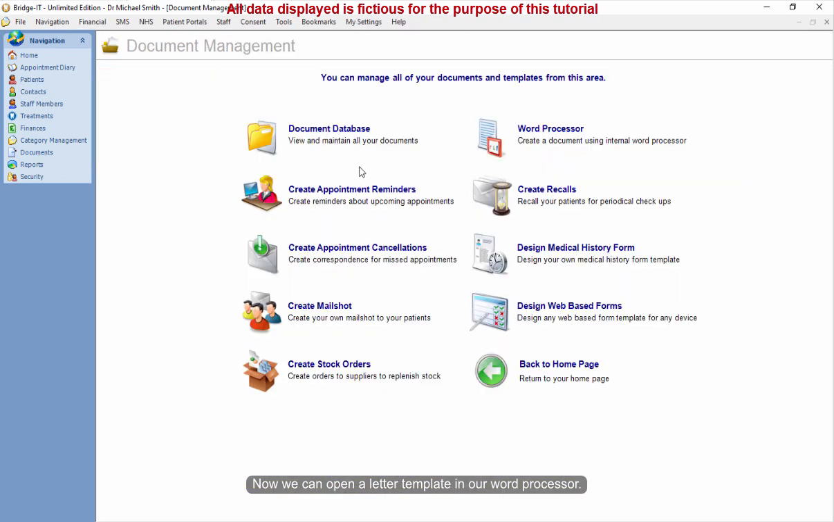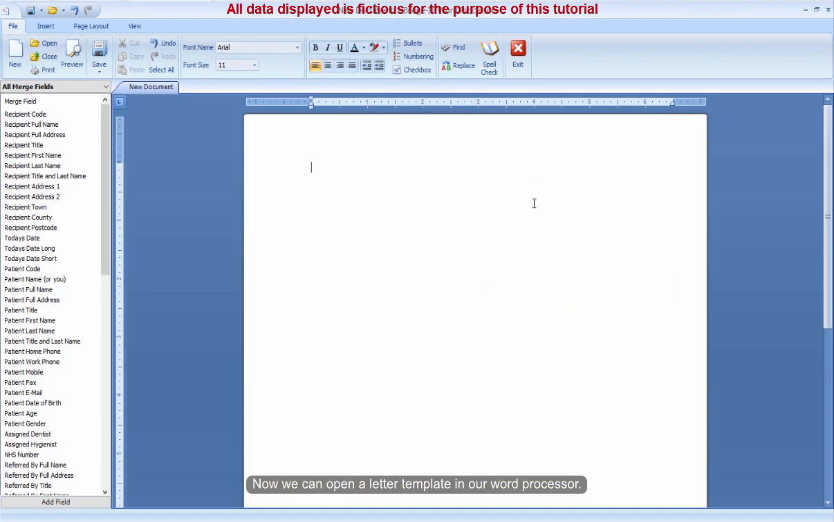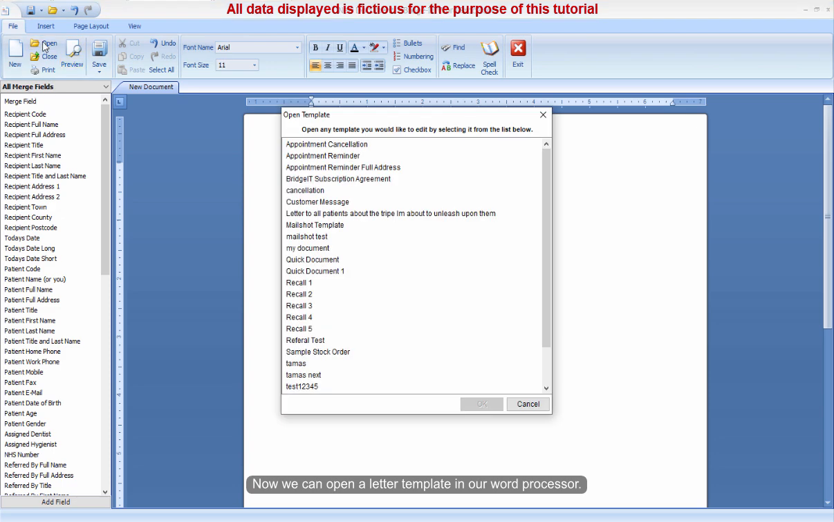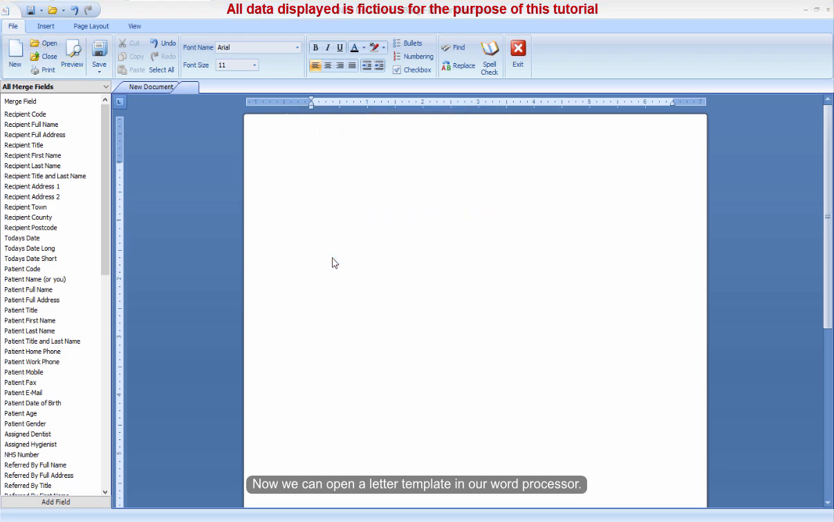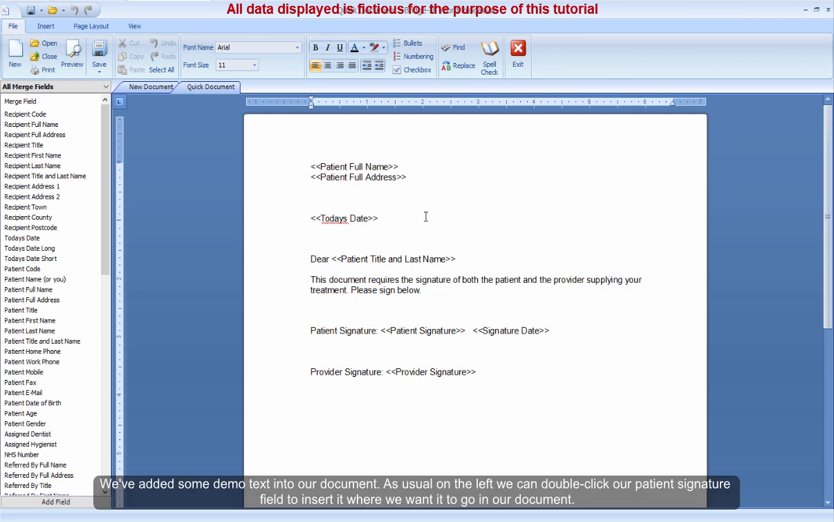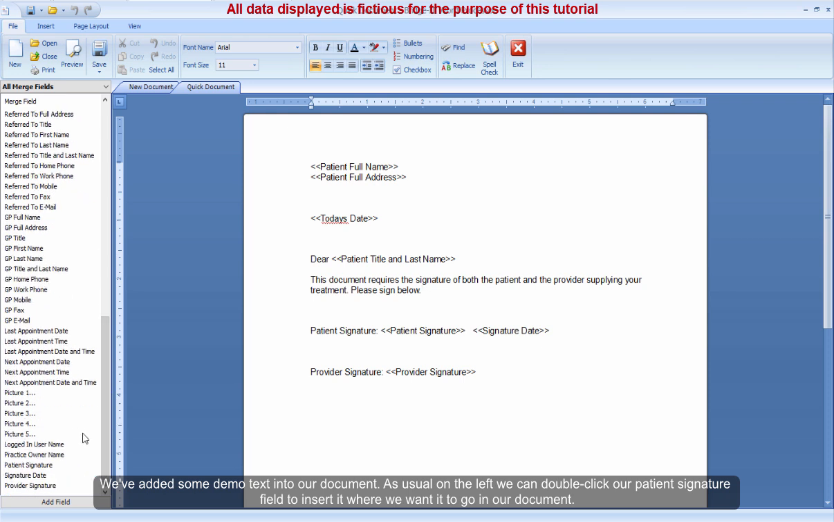And now if I go to Documents here and into my word processor, I'm going to open up one of my letter templates, and let's try a quick document. So here you can see I've just entered some text into my quick document. This document requires the signature of both the patient and the provider. So as normal, on the left hand side we can enter the patient signature where we want it to go if we're using a signature pad or if we're using the tablet in order to capture a patient's signature. But also at the bottom here we have a provider signature which we can insert wherever we want it to go onto our document.